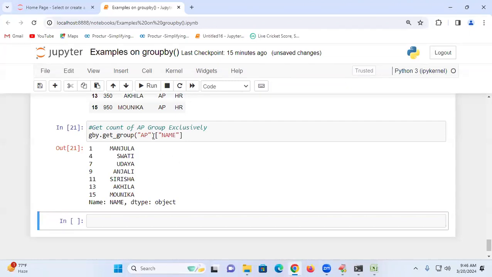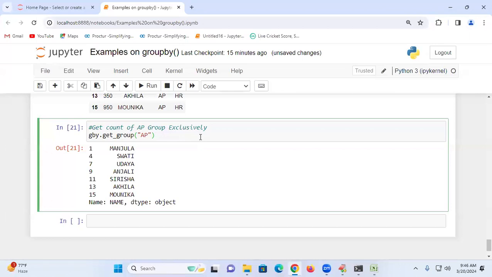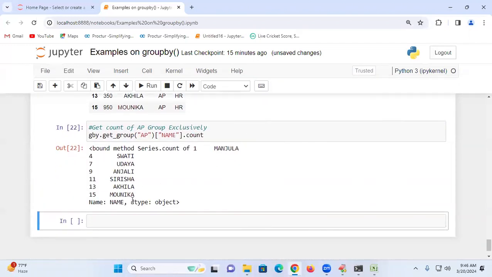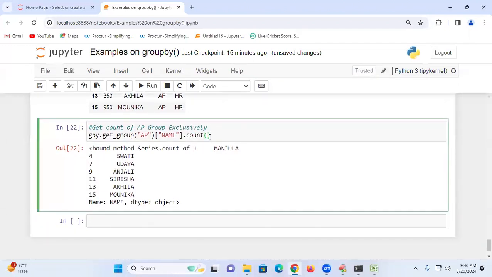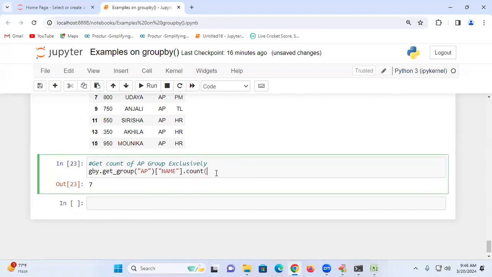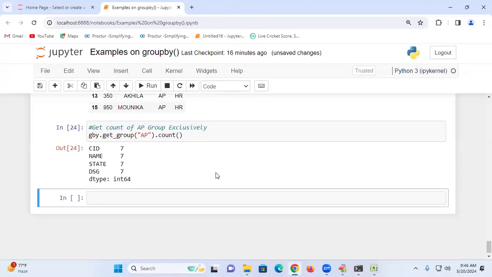Are you following? So here I wrote name, dot, and I can say count, dot count, and you are going to get it. So count, how many? 7 people are there. These are all in AP. How many people are living? Names, plus I am applying count. Like that, one can go on applying something like this. Dot count. So this is the data I got.